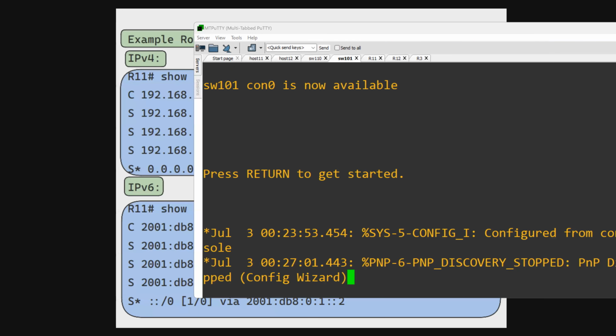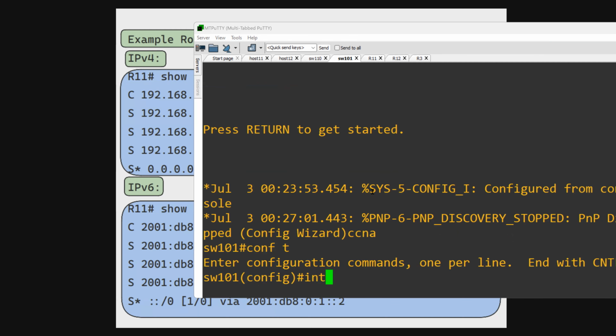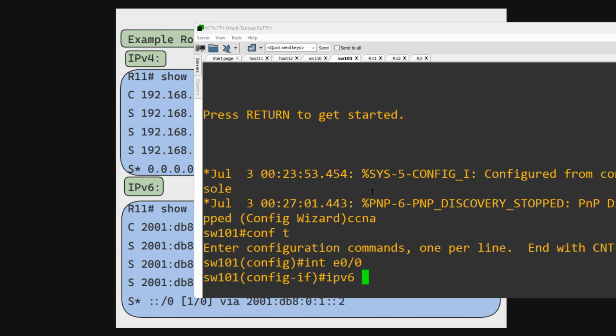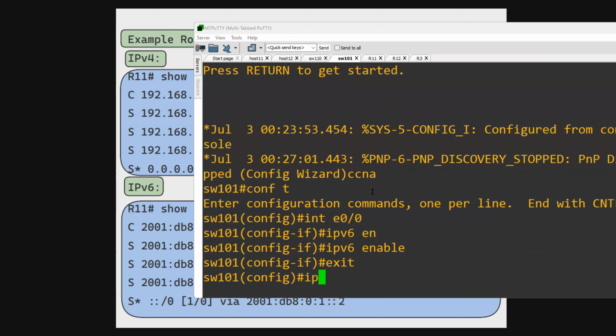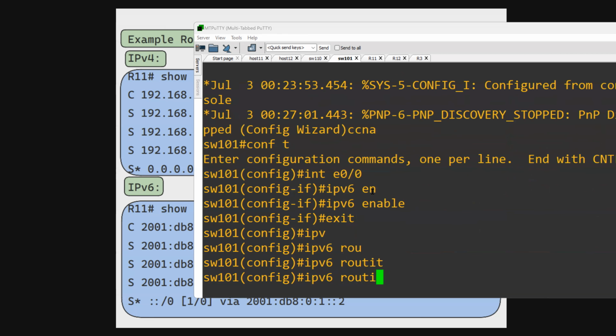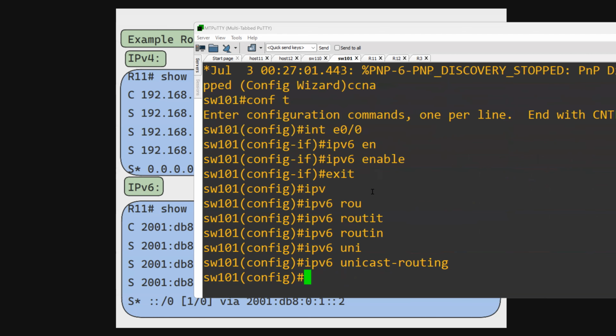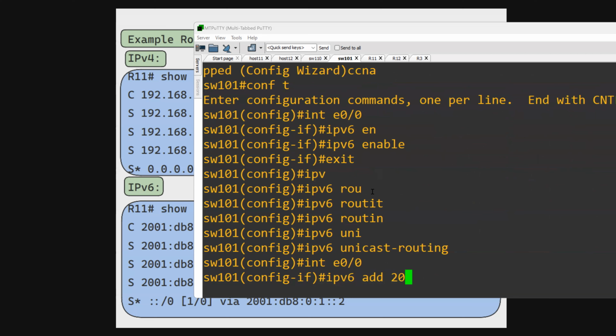Switch 101 is connected to router number 11 over interface E0/0. So I can go to interface E0/0 and enable IPv6. Make sure that IPv6 unicast routing is enabled on the devices. Then, under interface E0/0, I can go with IPv6 address, starting with 2001:DB8.